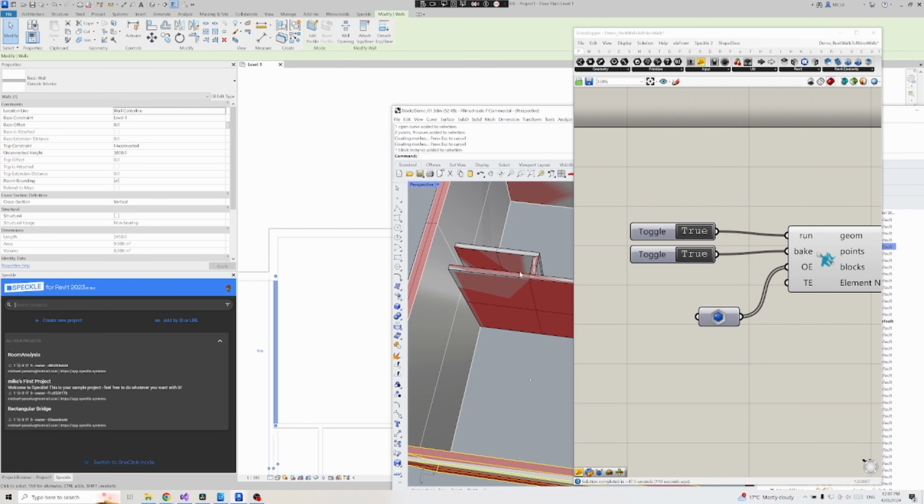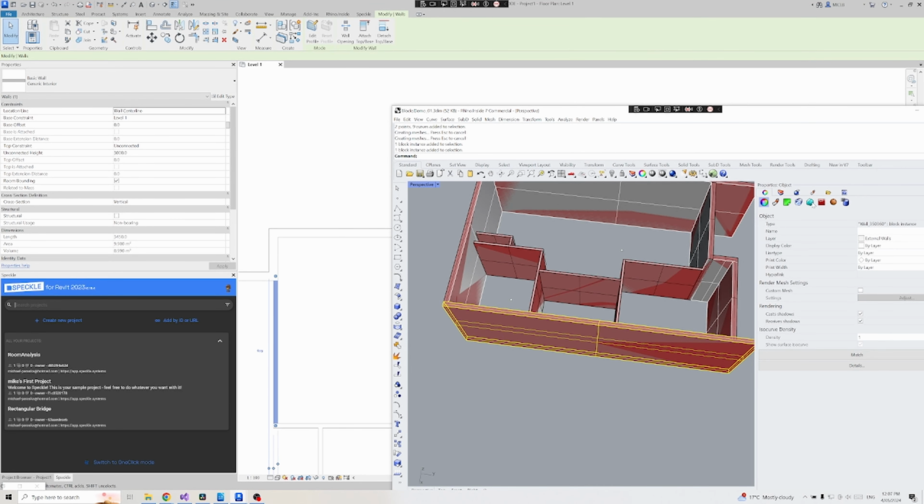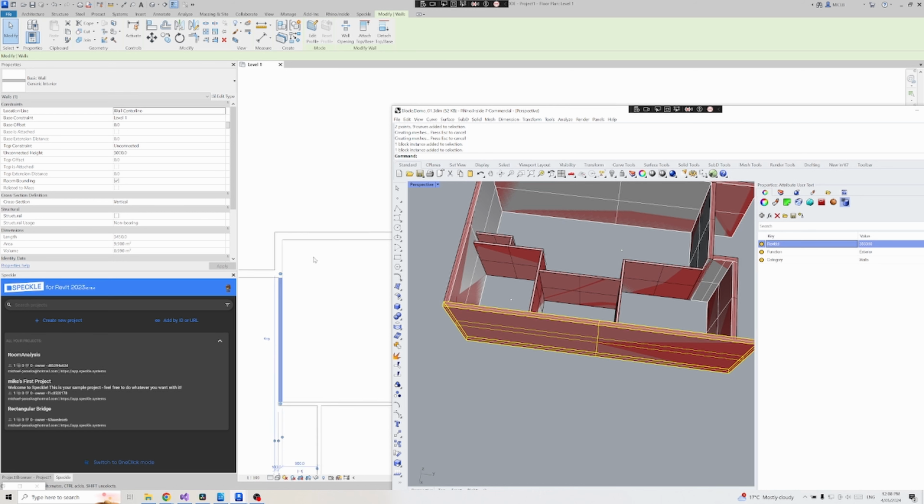Our interior faces should be preserved, and better yet, if I go to the user strings, I have the Revit ID. So these guys will be linked permanently because whenever we convert over from Revit to Rhino, it'll know, oh, this is the one I've got to update. And if I go back the other way, it'll go, that's the one I've got to update.